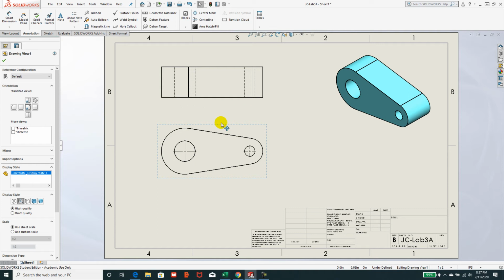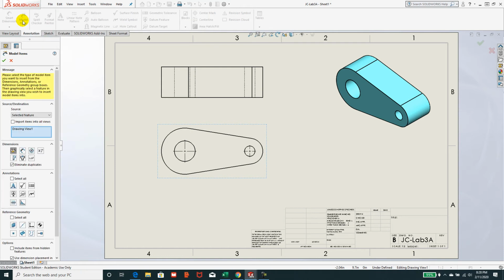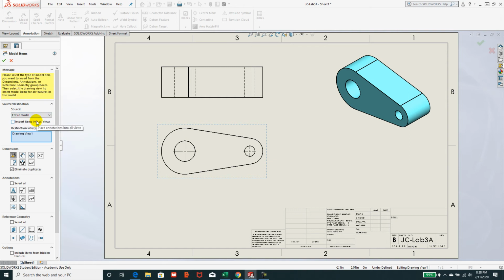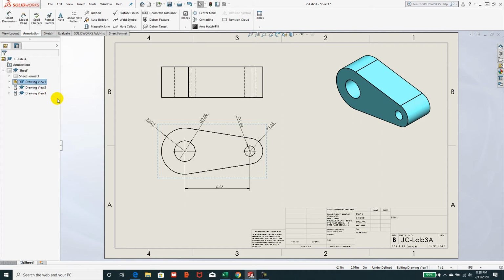Alright, so let's bring the dimensions in. We can go to the Annotate tab, select Model Items, and what we'll do is bring in the model items for the entire part. What that does is it goes to the part and reads the sketches and pulls the information that was used to create the sketches. You have either one part at a time or one view, or the entire model, which will put the dimensions in the other view. Green check mark.